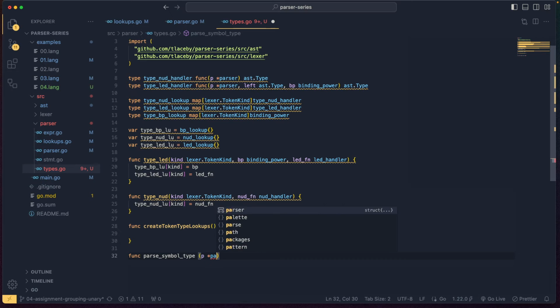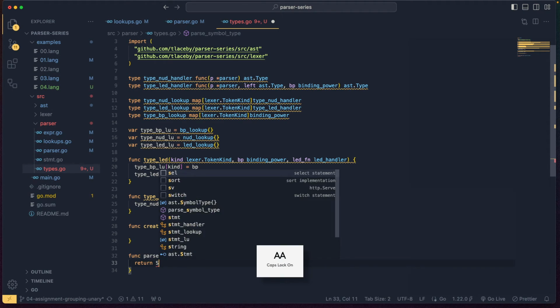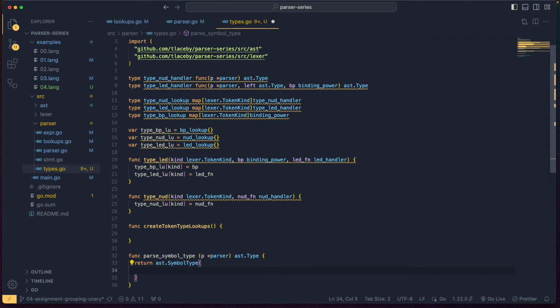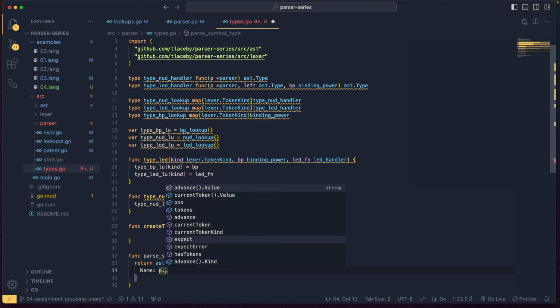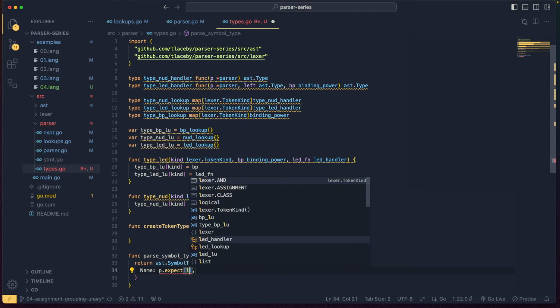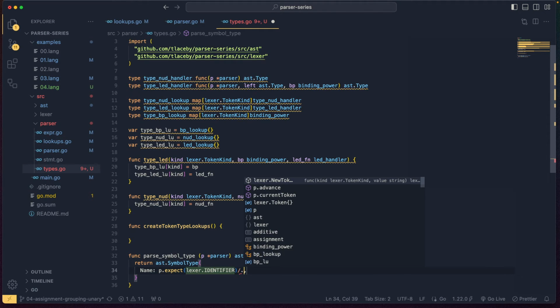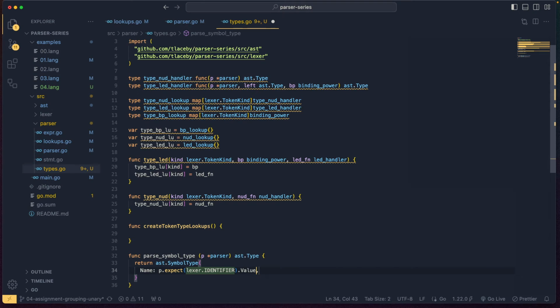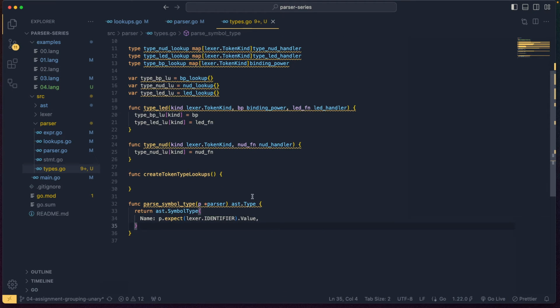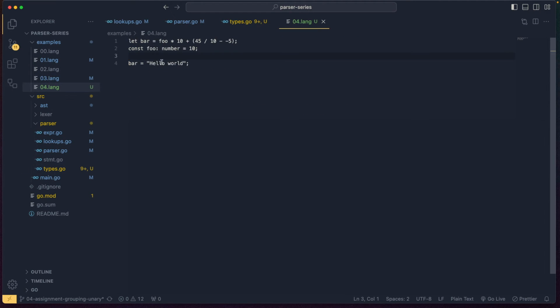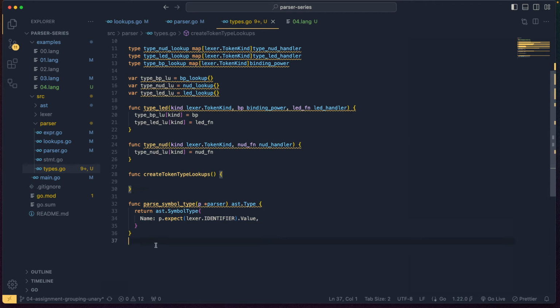And this is going to take in a pointer to the parser and return an AST.type. And all we're going to do is just return a symbol type where the name is p.expect lexer.identifier.value. Like so. So this makes sense, right? If we hit a symbol, for example, something like this would be a symbol type. All we expect is an identifier, right? So that's all we have to do. Parse symbol type is done.